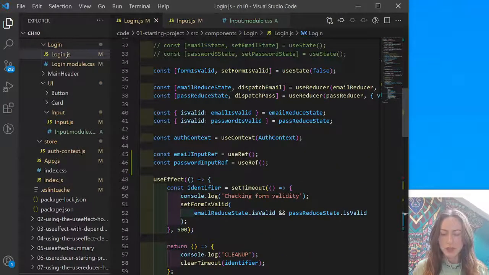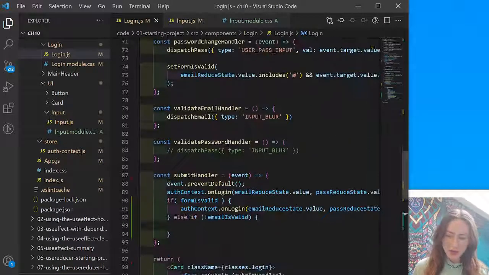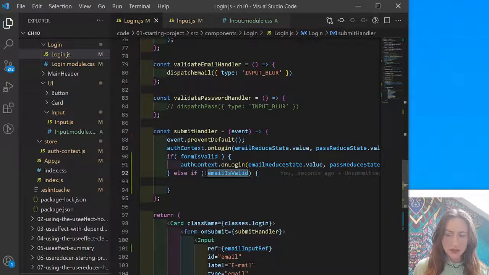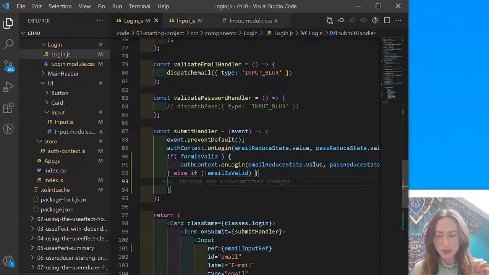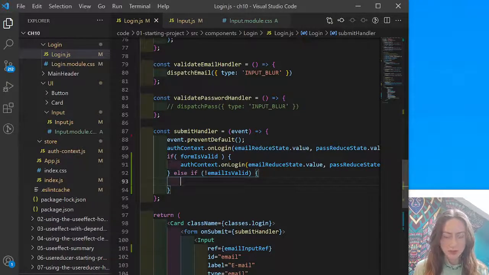So now we can check if our email or if our password is valid, then we can now refer to this particular component, so our email input component in particular, and if it is not valid, focus into that box. So that's what we've just set up now.